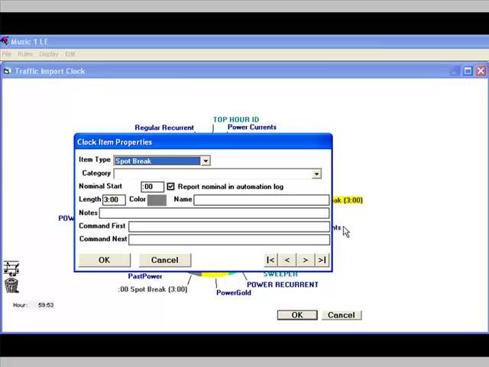Here we enter a nominal start time. This will be the start time of the particular break in the traffic log. The first one in our traffic log was at 13, so I enter 1300 for 13 minutes and 00 seconds. I just enter the numbers, and when I click out of the box, Music One automatically enters the colons.